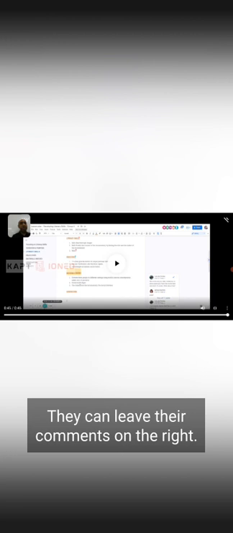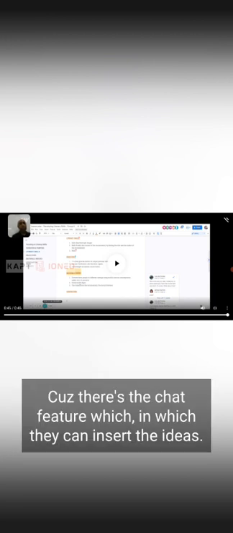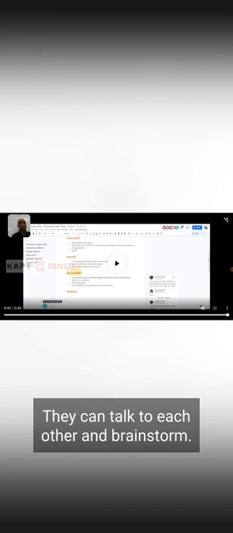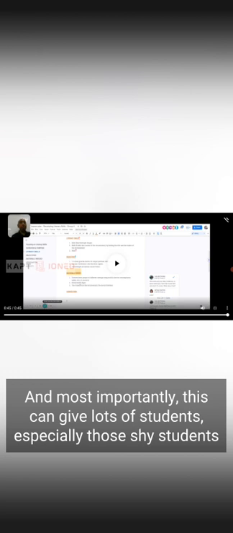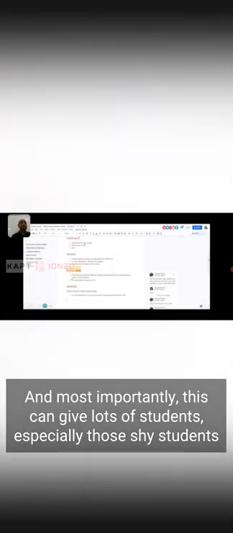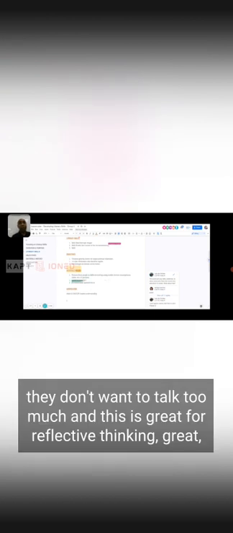They can leave their comments on the right, because there's the chat feature in which they can insert their ideas, they can talk to each other, brainstorm, and most importantly, this can give lots of students, especially those shy students, a chance to shine, as we say, a chance to really get their ideas out, especially when they don't want to talk too much. And this is great for reflective thinking, great for the teamwork, collaboration we want to promote there in that classroom time.